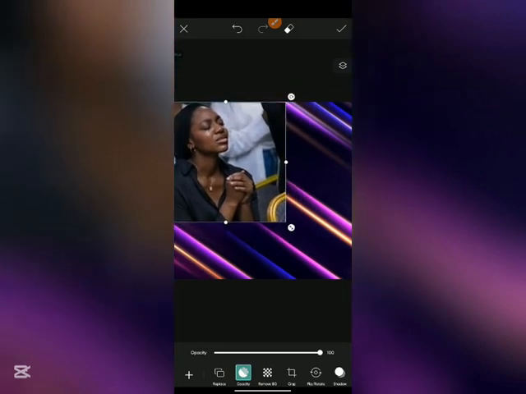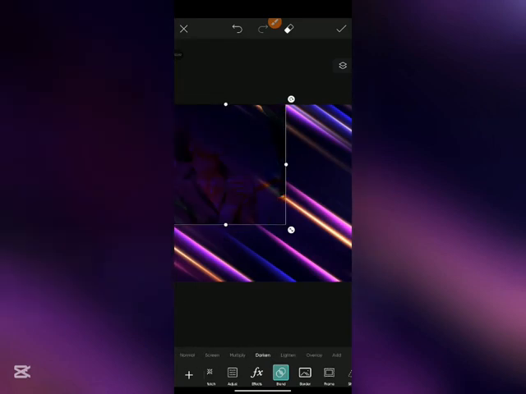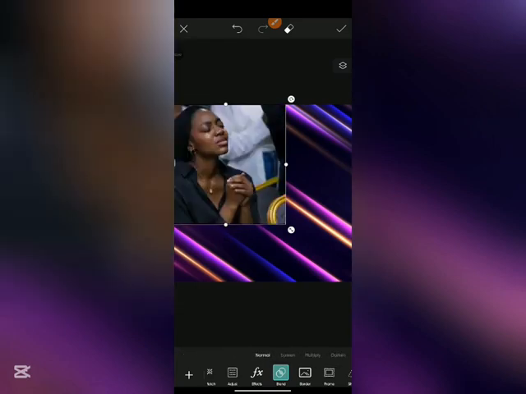Then the next thing I will do is I will go to my blend. Let me show you the blend. Tap on my blend. Then in my blend you will see screen, multiply, darken, overlay, add, and the rest, different versions. Now one of the secrets of every background is contrast.